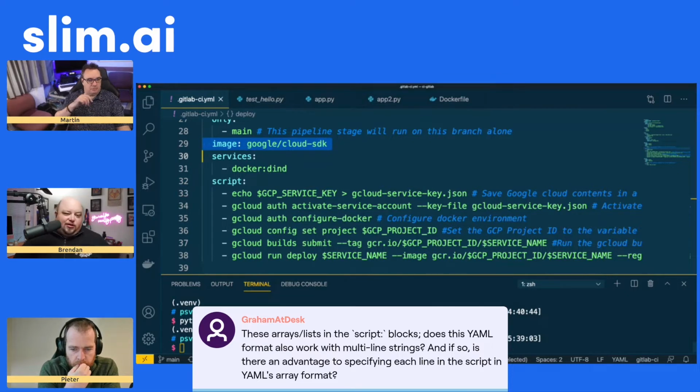And so is there an advantage in the array format? No, not really. This is an opinion, I guess, but it gives you a very clear sense of, I'm going to do this, and then I'm going to do this, and then I'm going to do that. Of course, if you had a multi-line string, it would too.